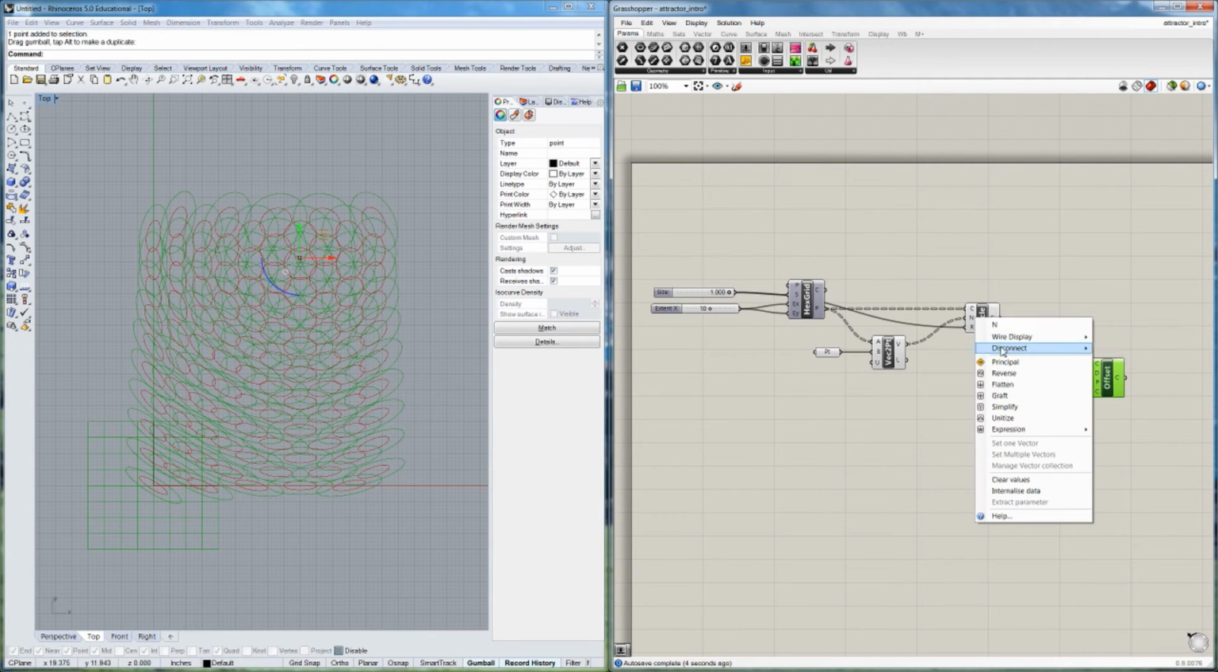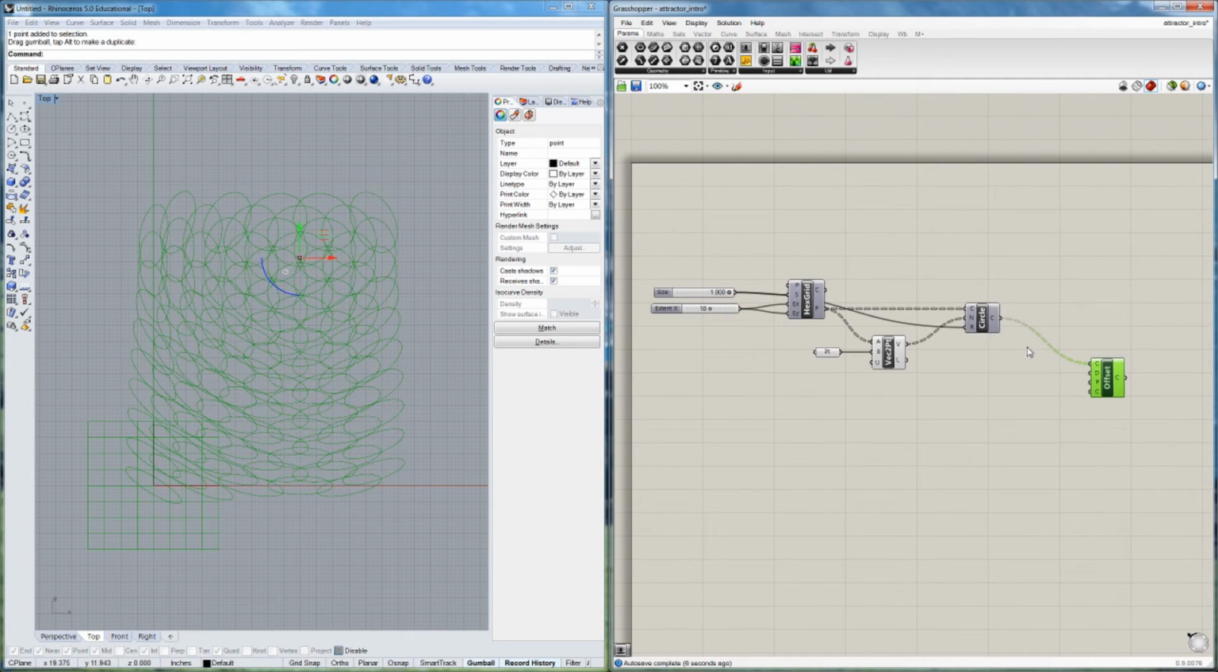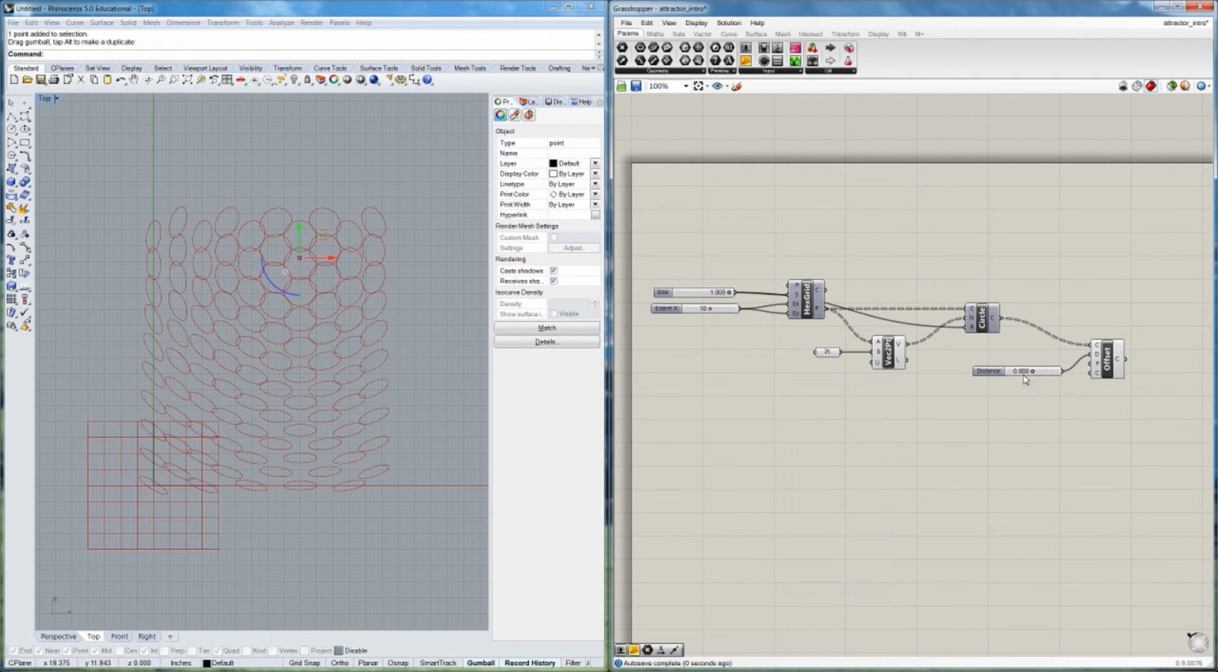So let's turn off these previous circles and just look at our offset circles. You can see that they got a little bit bigger than we want them to. So let's grab a number slider and see if we can adjust that to a more reasonable size. I'm going to go from -10 to 10 in our distance, and I'm going to slide around.